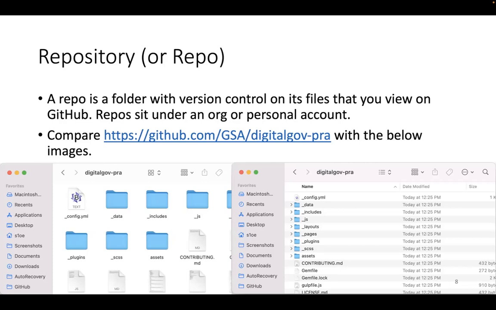So a repo is just a fancy word for a folder that has one set of version control tracking all its files that you see on GitHub, and they sit under an org or under a personal account. So we're going to look at these images you see at the bottom here. Let me click on this link.